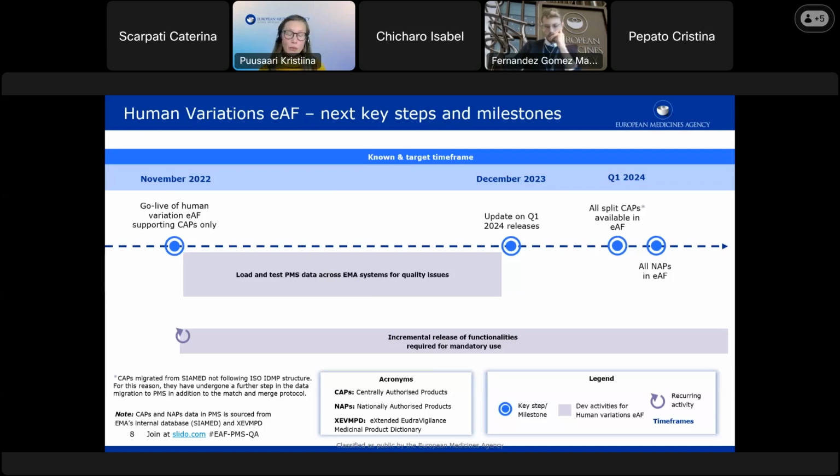And of course, throughout all of this time, we are doing incremental release of functionalities that are required for mandatory use of those forms.